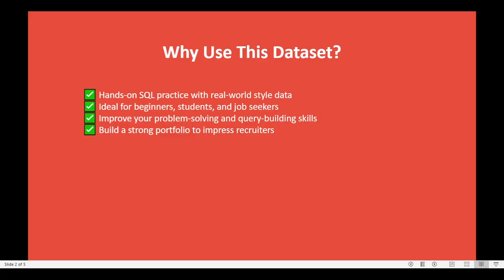We'll explain why to use this dataset. This dataset is basically hands-on SQL practice with real-time style data. It is designed for beginners, students, and job seekers. If you want to switch jobs, practicing with this dataset is very helpful to crack real-time interview questions and improve your problem solving and query building skills.